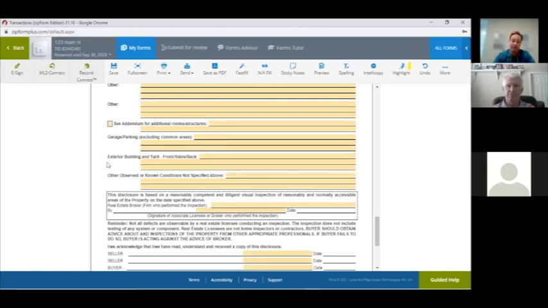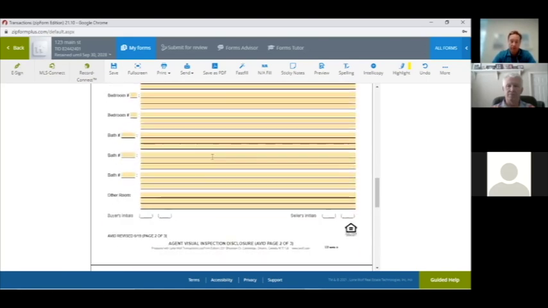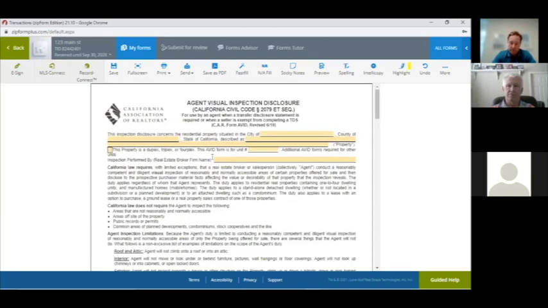So that way the buyer goes back and goes, well, look at all this cement. This is going to cost me thousands of dollars to replace. Well, I put it in the AVID that you should check it out. Just covers your butt.